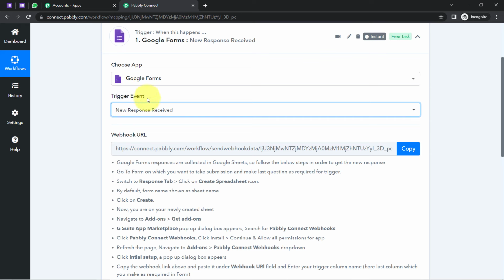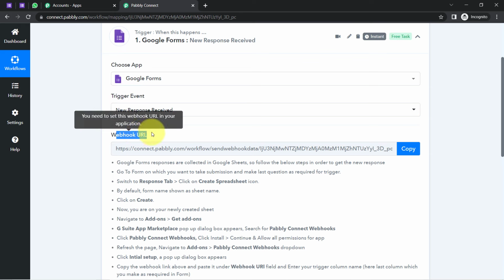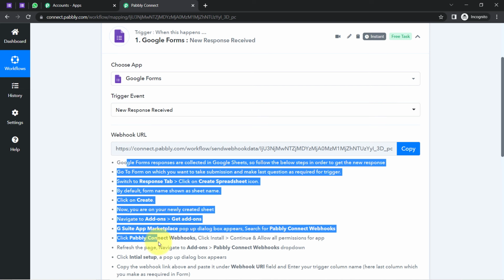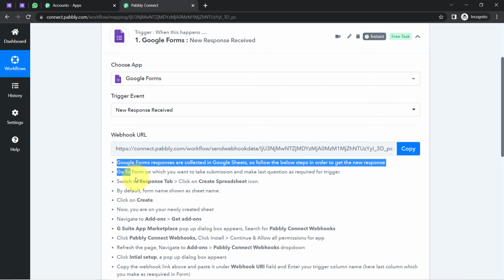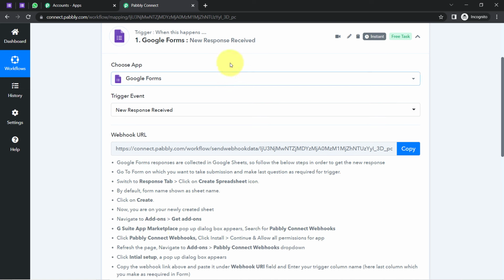Okay, after selecting these two, here you can see a webhook URL and a few instructions are visible. So we need to follow these instructions one by one, and the idea here is we are going to connect Google Forms with Pabbly Connect so that we can first capture the form responses here in Pabbly Connect. So I'm going to do that with the help of this webhook URL.